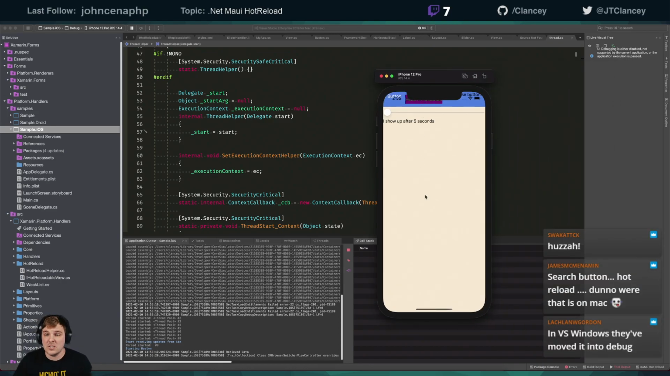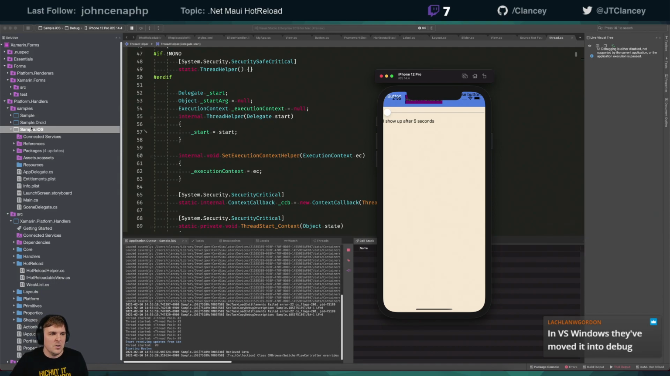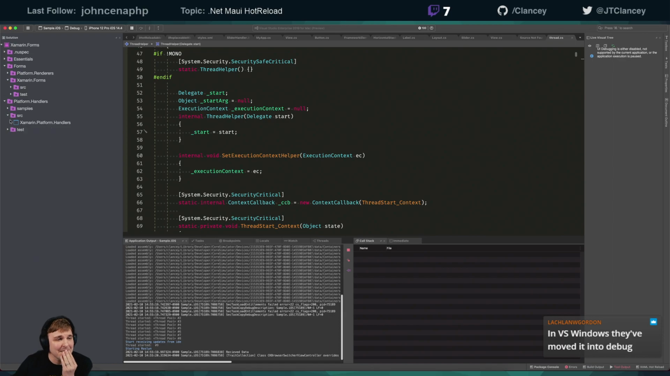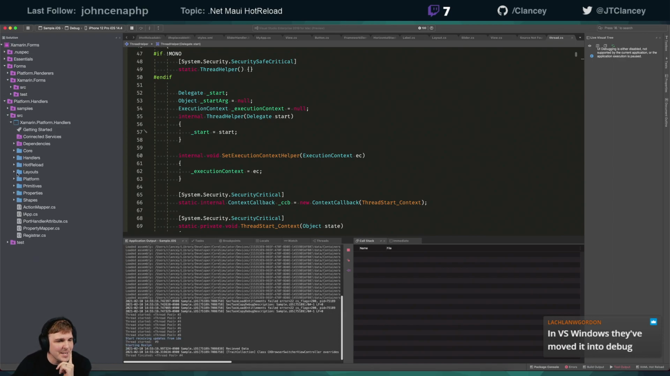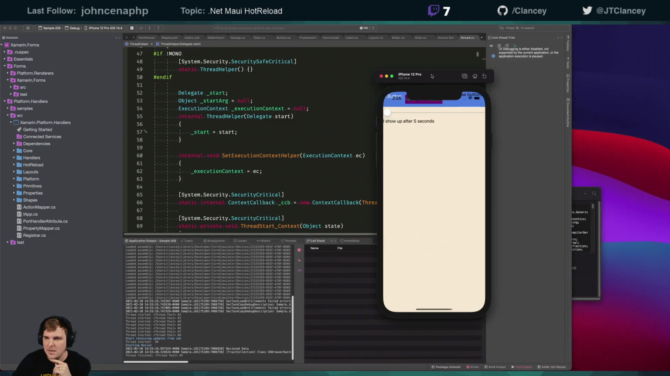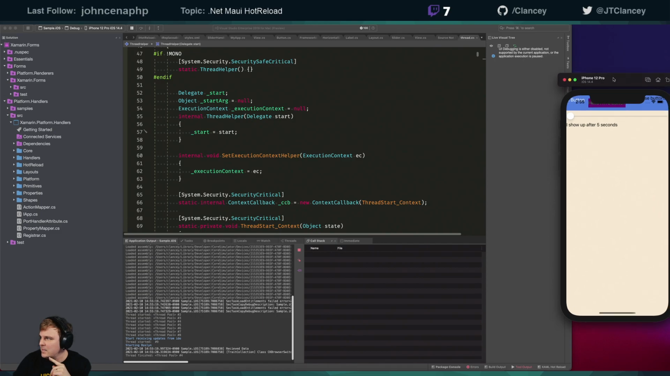I don't know why that just updated its UI though. That was kind of silly. All right. So now that I did that, let's see if I can hot reload anything. What I'm going to do is go to the handlers. Let's adjust this. Move this puppy right there.